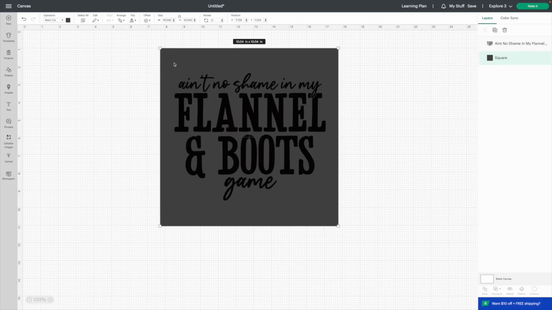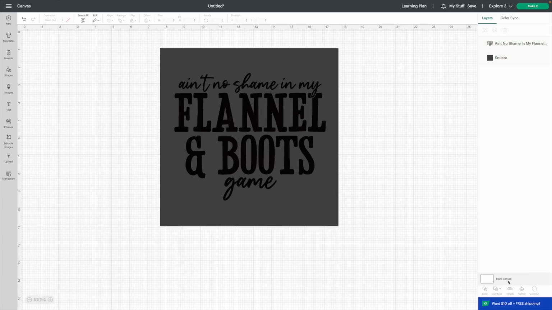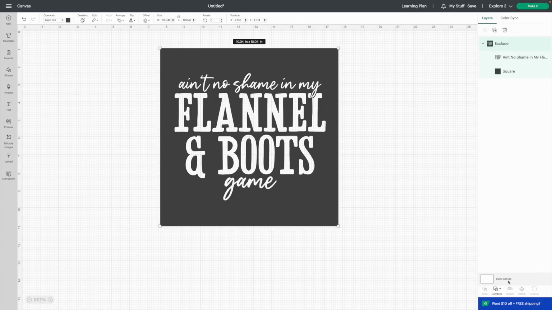All right, so for our very last one, which is exclude, I brought back in the flannels and boots. The exclude is going to be perfect for stencils. So you're gonna select both of those designs. Once again, you can only have 2. You're gonna click on that, and that's the last one at the bottom. When you click it, it's going to exclude that. So see that SVG I added, and now we have a stencil.